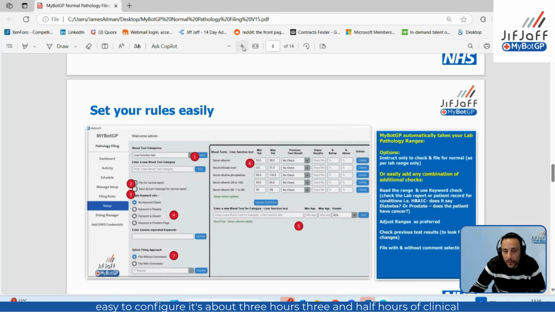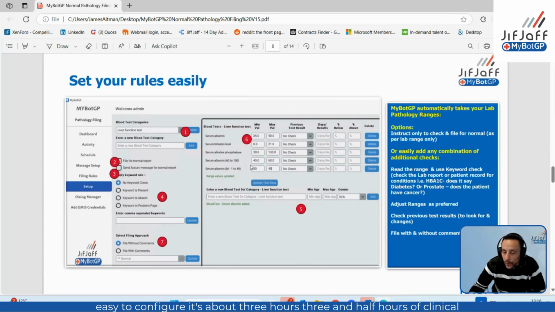It's super easy to configure. It's about 3 hours, 3.5 hours of clinical time, and it's fully up and running. And it doesn't all have to be done in one go. So this is the configuration panel. MyBotGP will have been plugged in and it will have read all of your pathology tests and saved them all in the memory. Not patient data, just the tests.